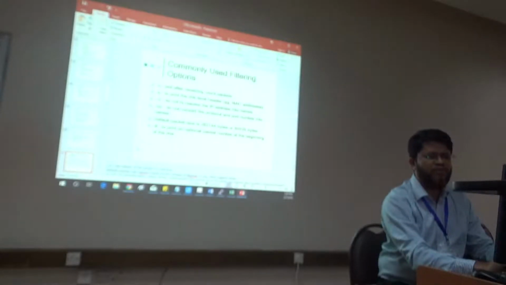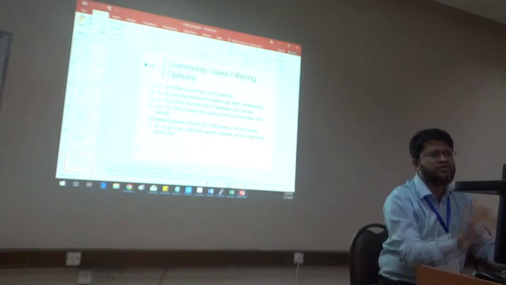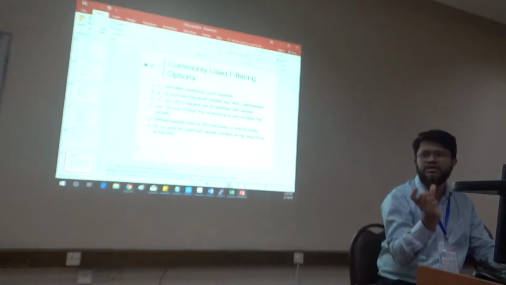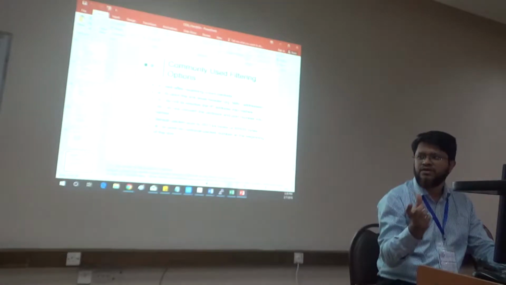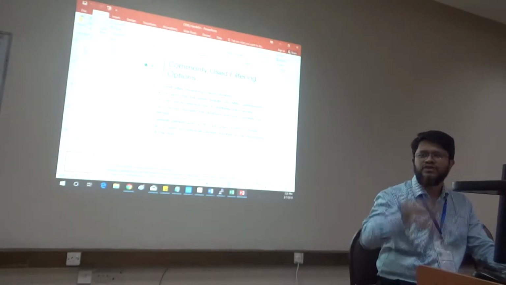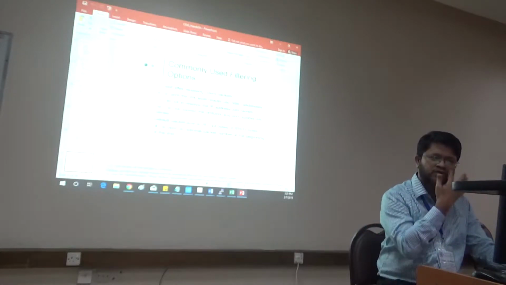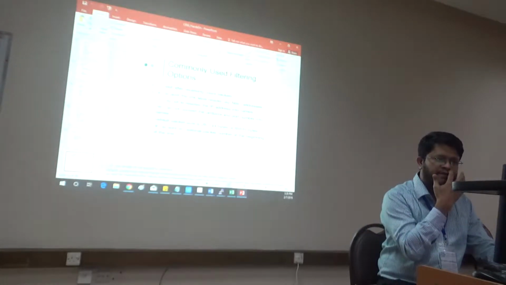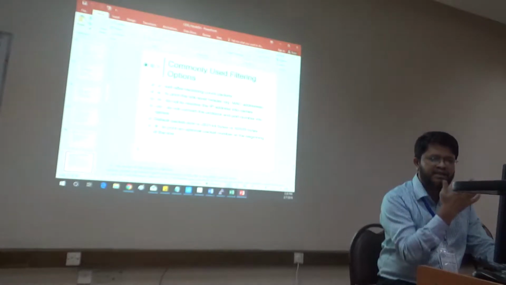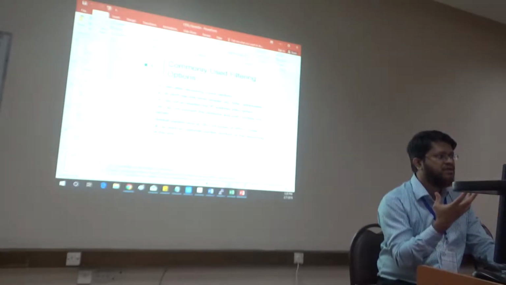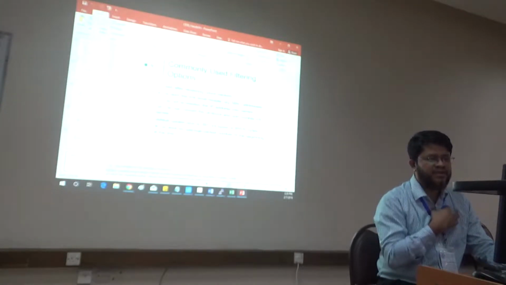So these are some commonly used filtering options. -c is for when you are using Ctrl C to exit, right? If you want to capture 1,000 packets, you can say -c 1000. It will capture 1,000 packets, then it will automatically exit, so you don't have to use Ctrl C. -e is used to print the link level header, like the MAC address. The MAC address is not shown automatically, but you can also print that.